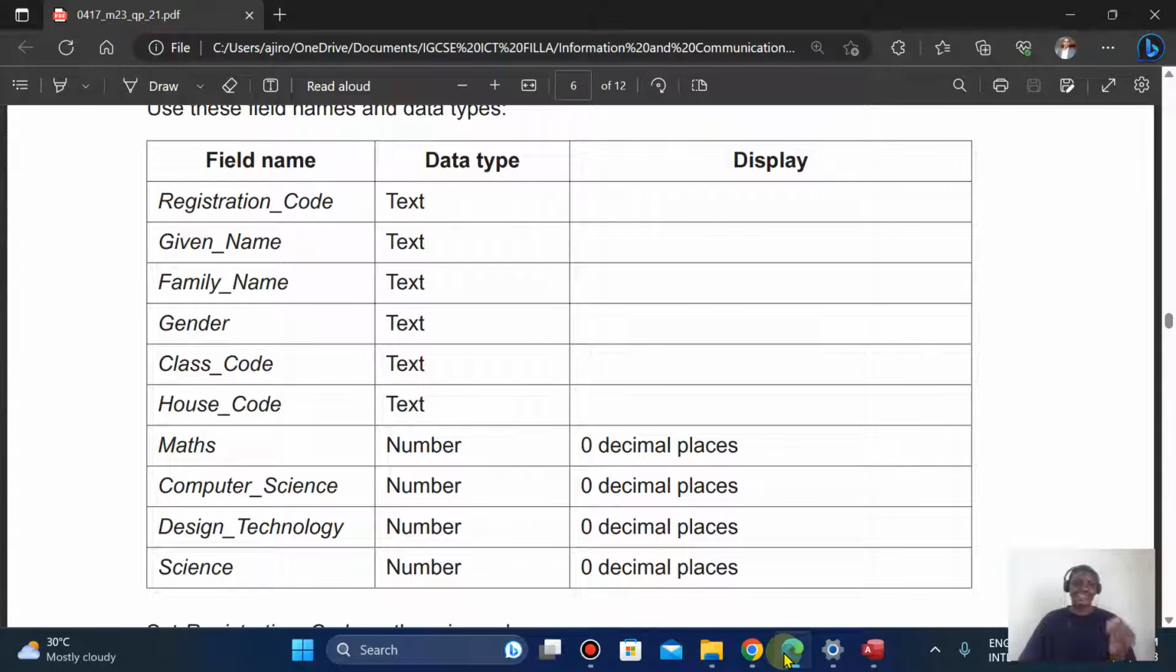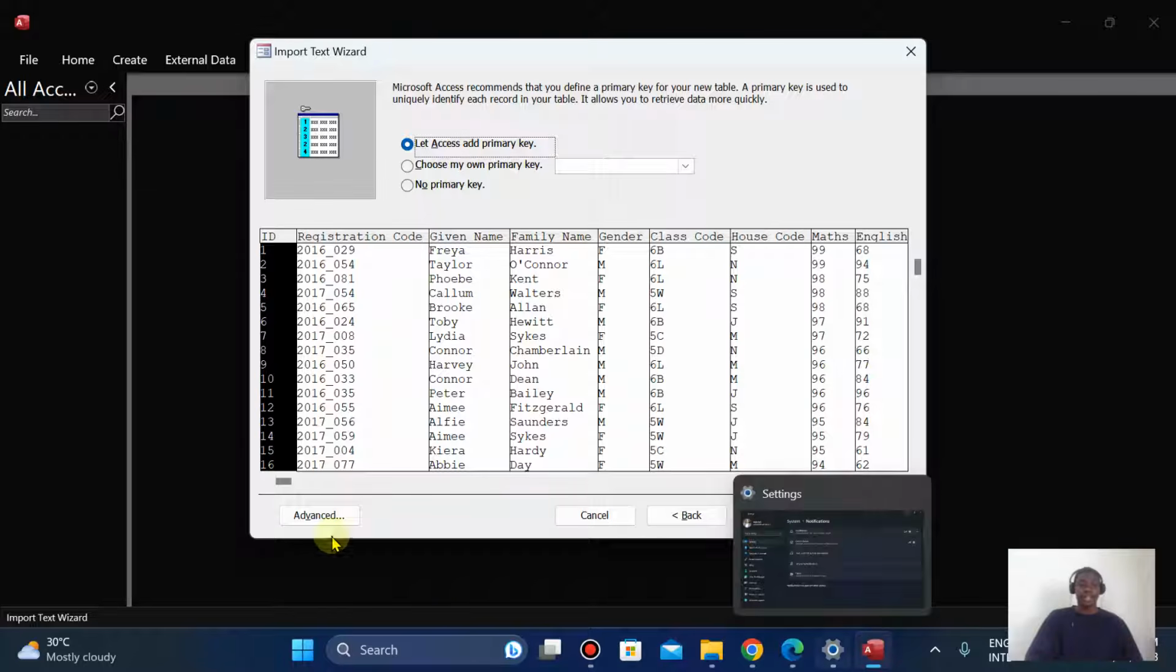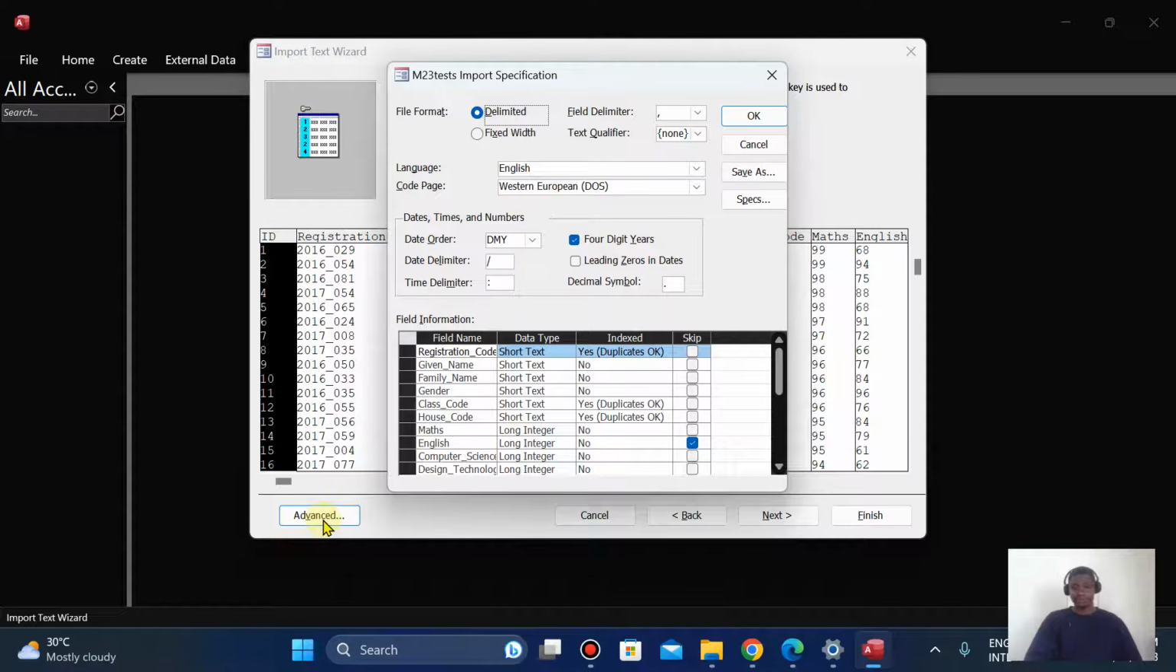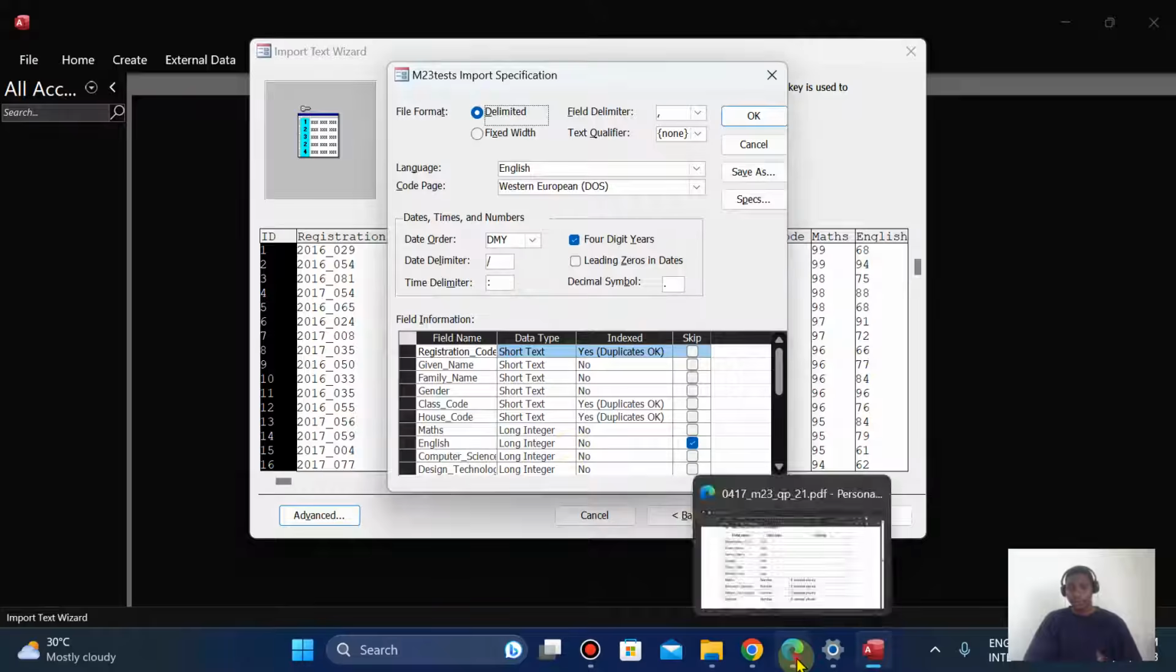Okay, so for Access, it's still the same thing, but just maybe a different name. So here we see short text and long text, and right here the data type is number. For Access, we see it as integers. Okay, all right. So let's go ahead and verify. I'm going to click on advanced.